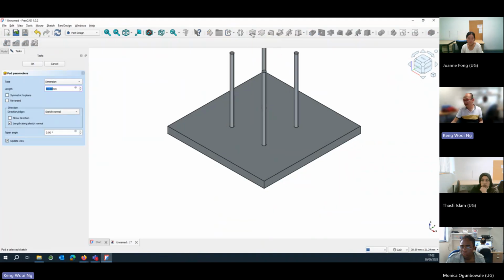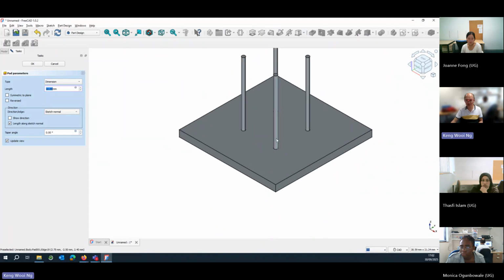So if we pad these circles, you see these cylinders. At the moment, they are 10 millimeters long. We don't want them to be 10 millimeters long. We want them to be maximum 1 millimeter to fit our definition of a microneedle. So let's make them 1 millimeter long.